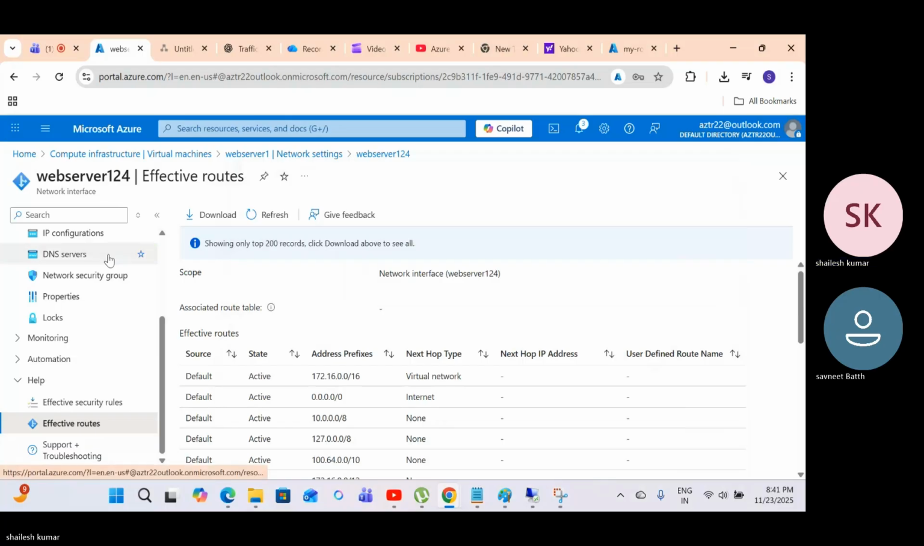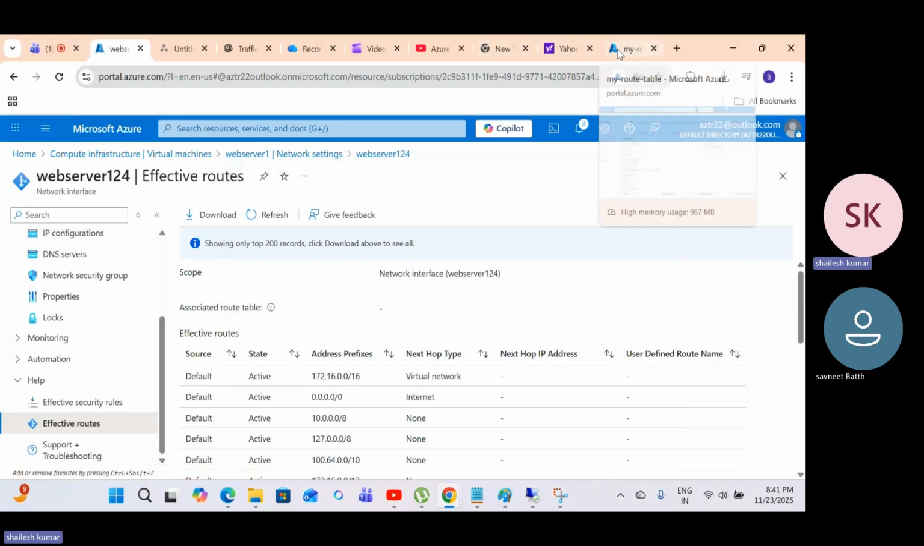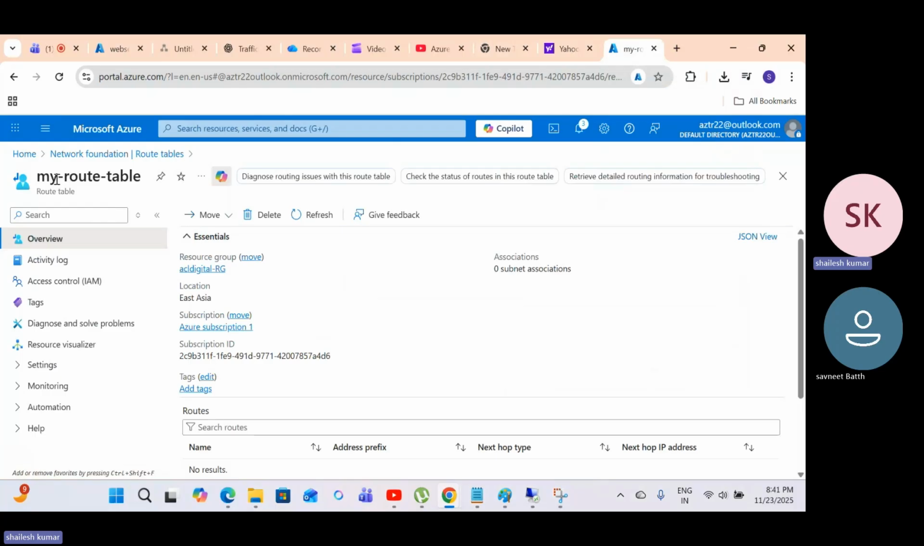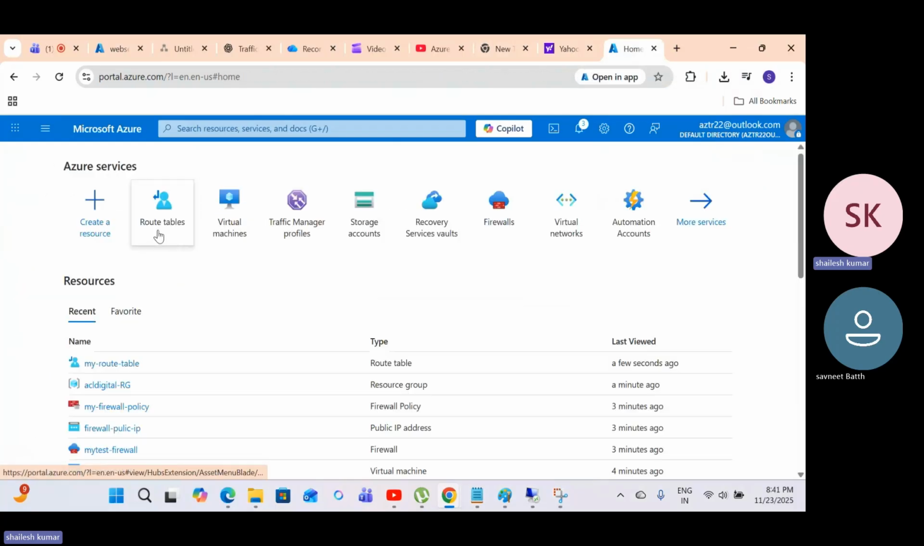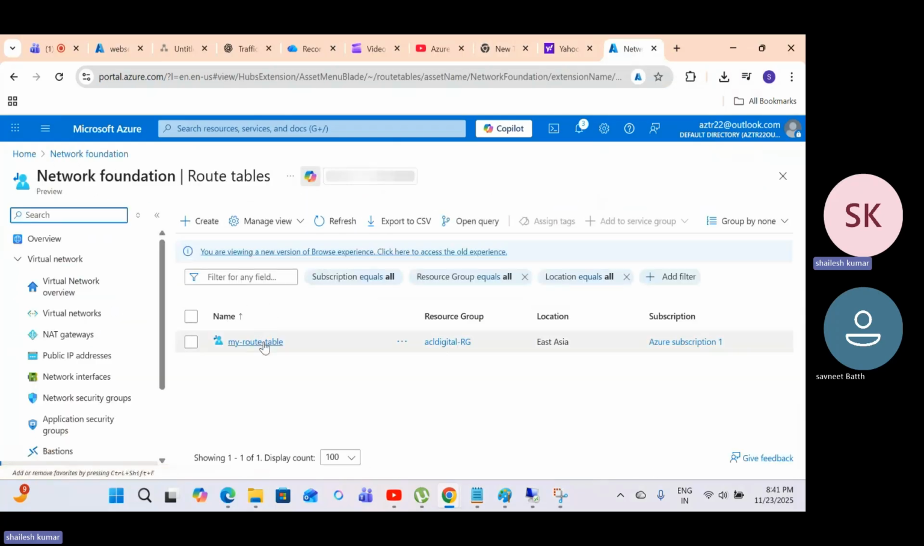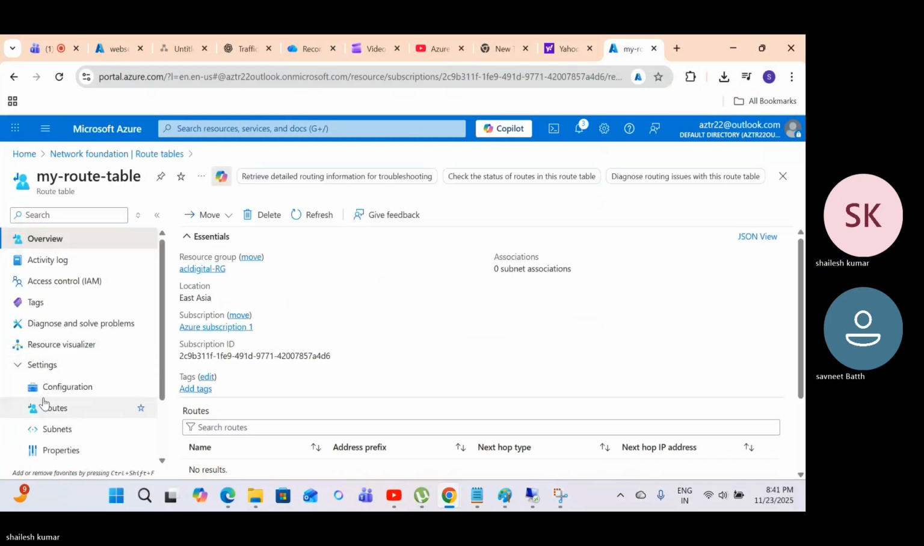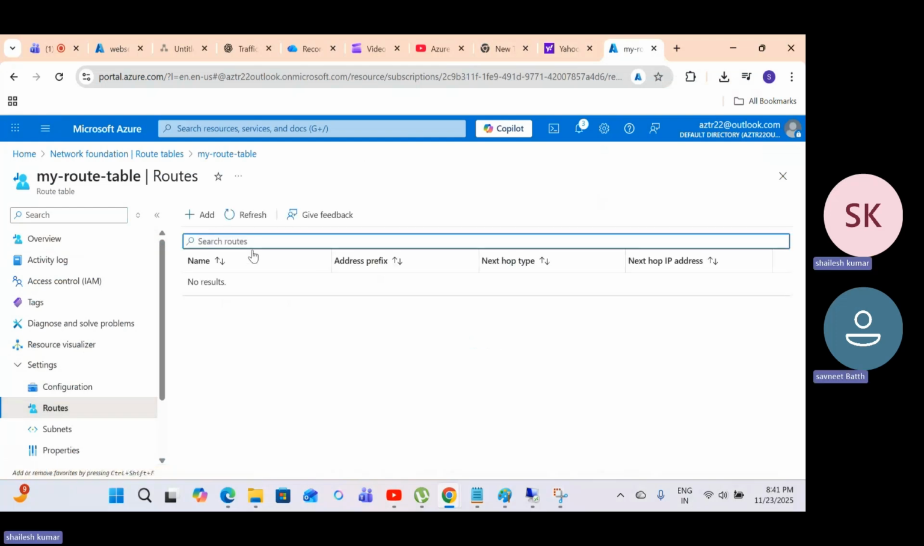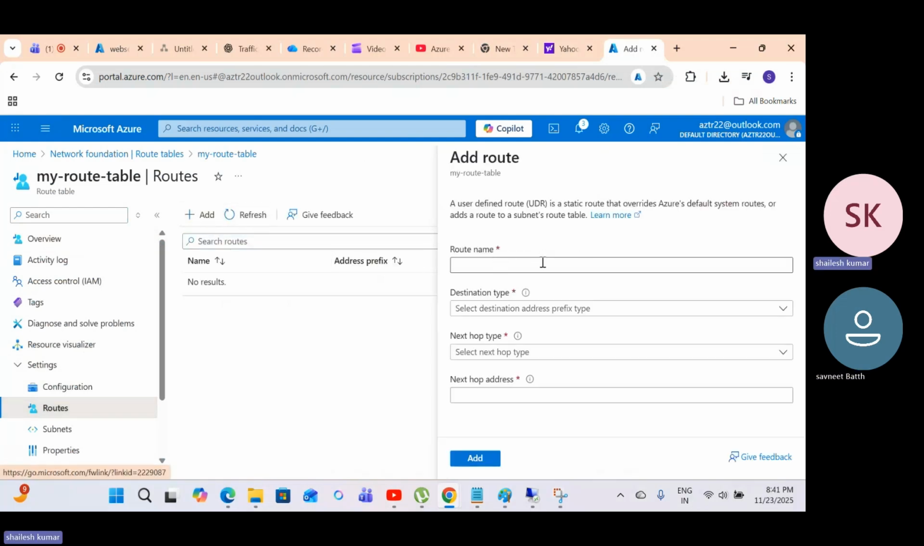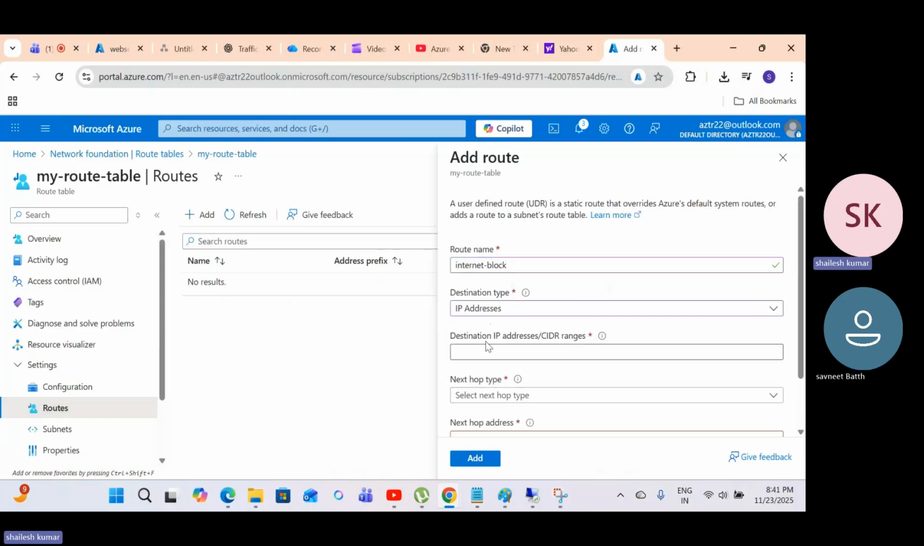Now create a new route under the route table. So go to home, go to route table, open the route table, my route table, and create a new route here. Routes. Add, give the route name, internet block. Okay. Destination type should be IP address, and I want to add all IP. All IP come under 0.0.0.0/0.